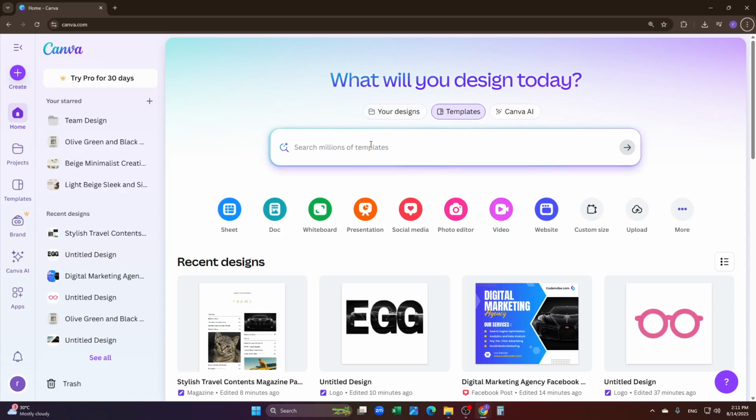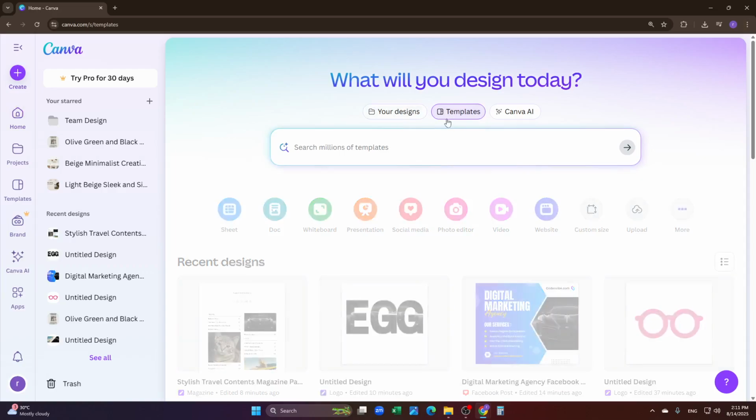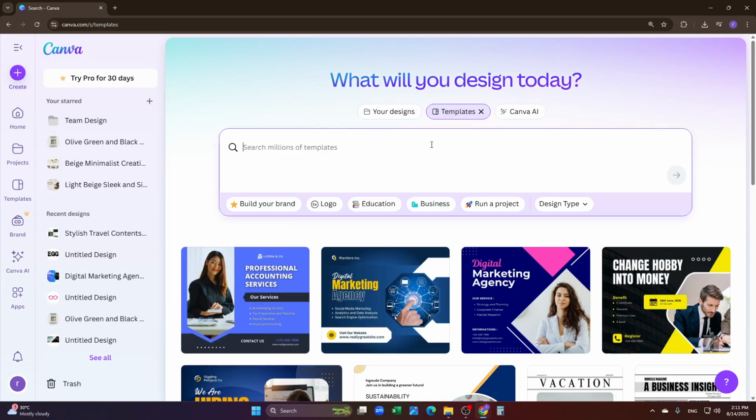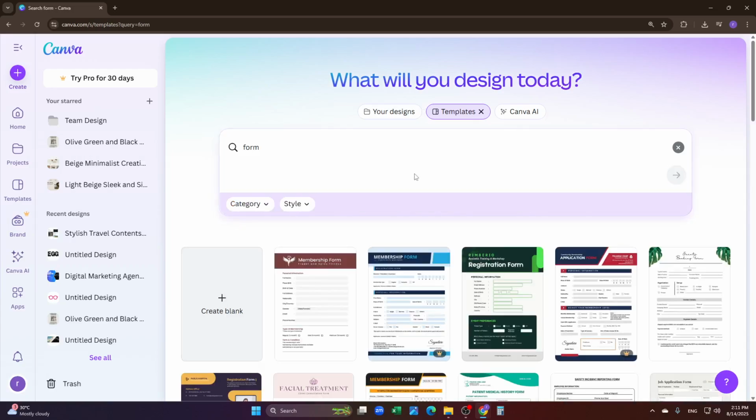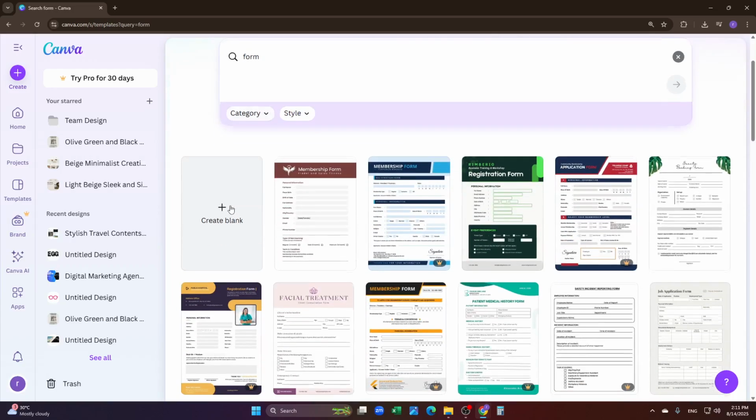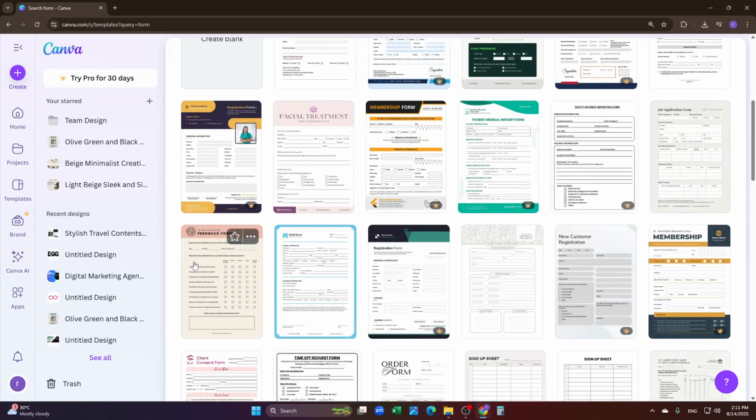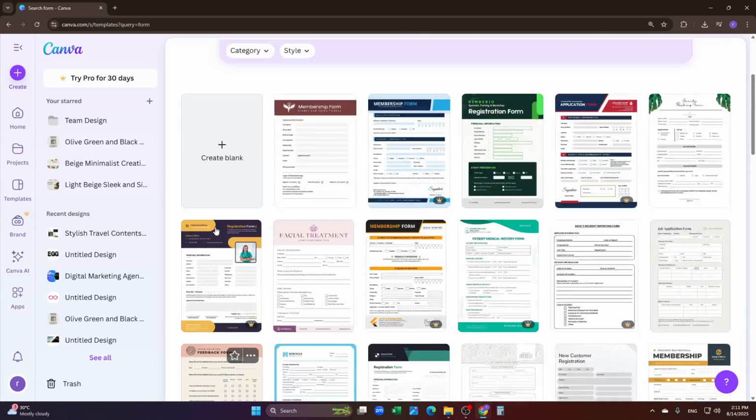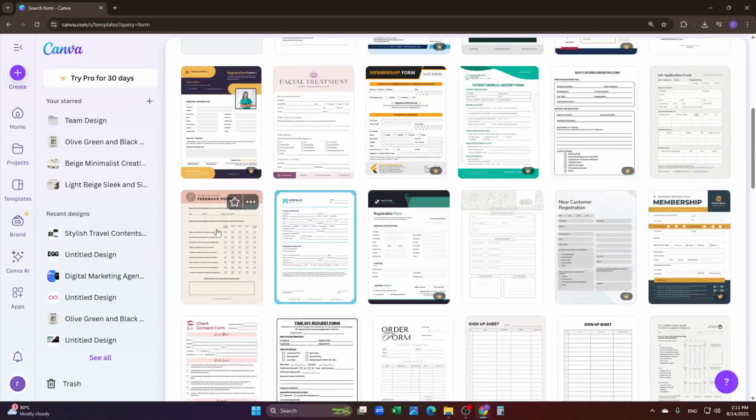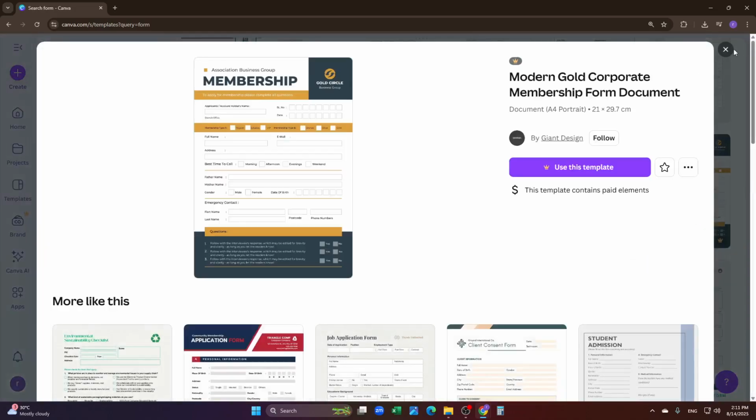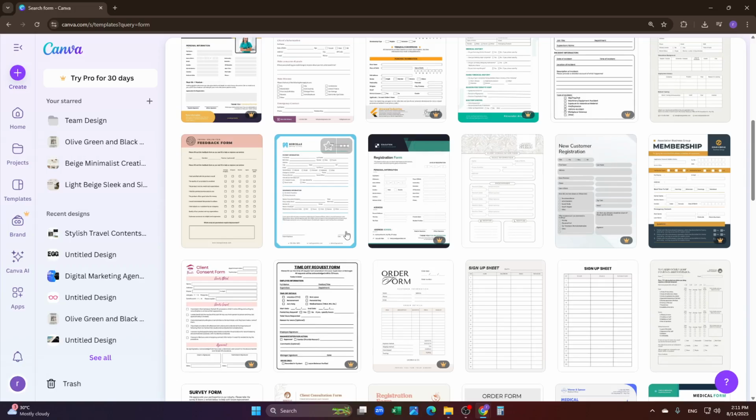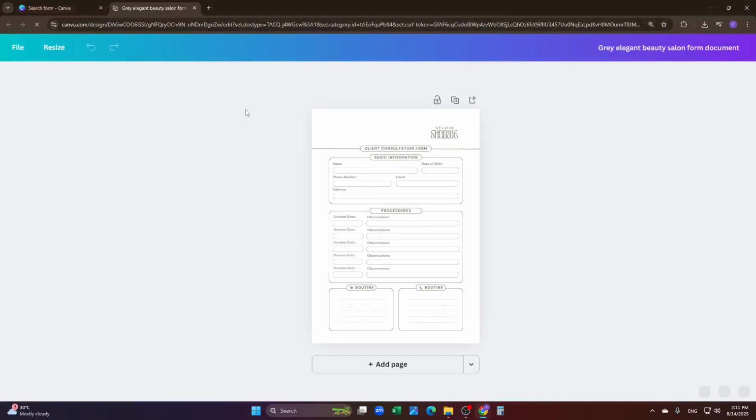So after logging into your Canva account, you just have to simply click on the templates and then search for form and enter. And here, as you can see, there are multiple form templates that are free and pro. So we'll just check for a free form. So let's say this is the form we want to customize and use for us.